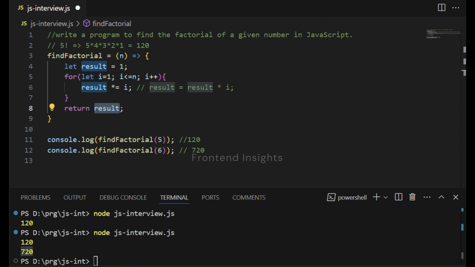For those interested, there is also a recursive way to solve this, where the function calls itself until it reaches 1. If you'd like a video on that, let me know in the comments. So that's it. We have written a simple and effective function to calculate the factorial of any positive integer.